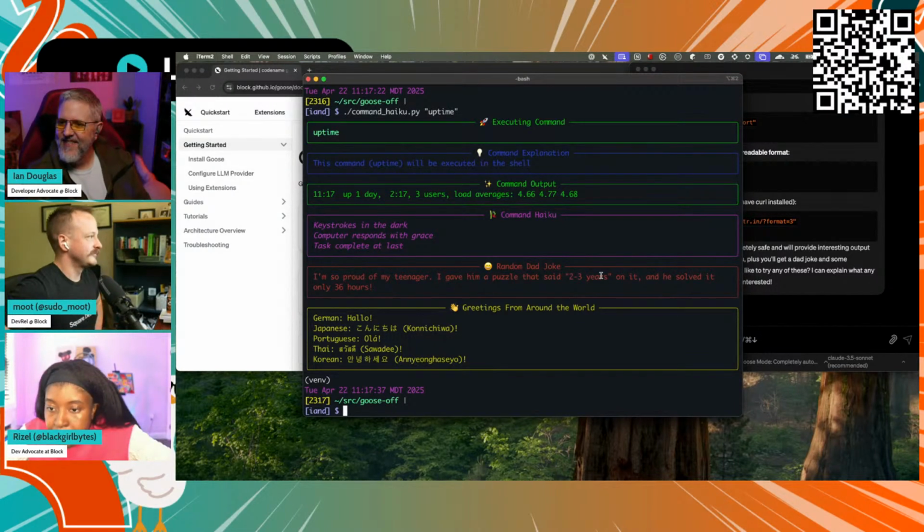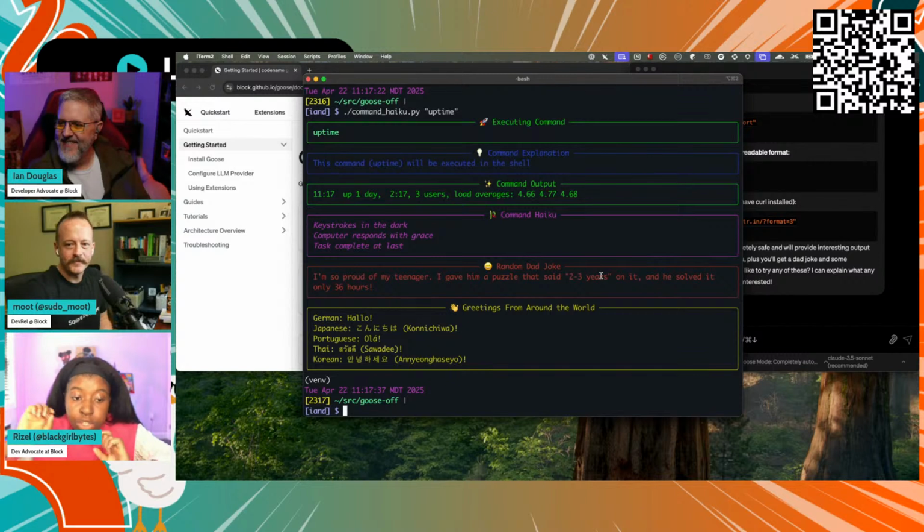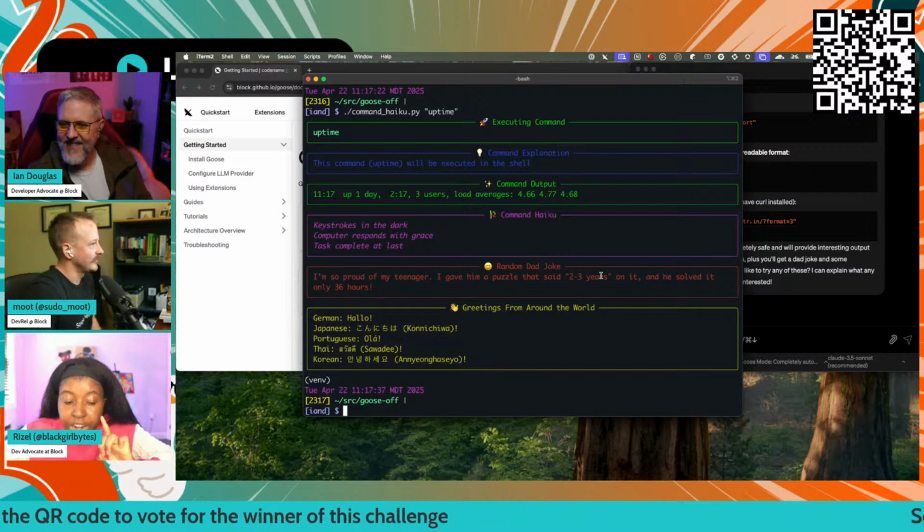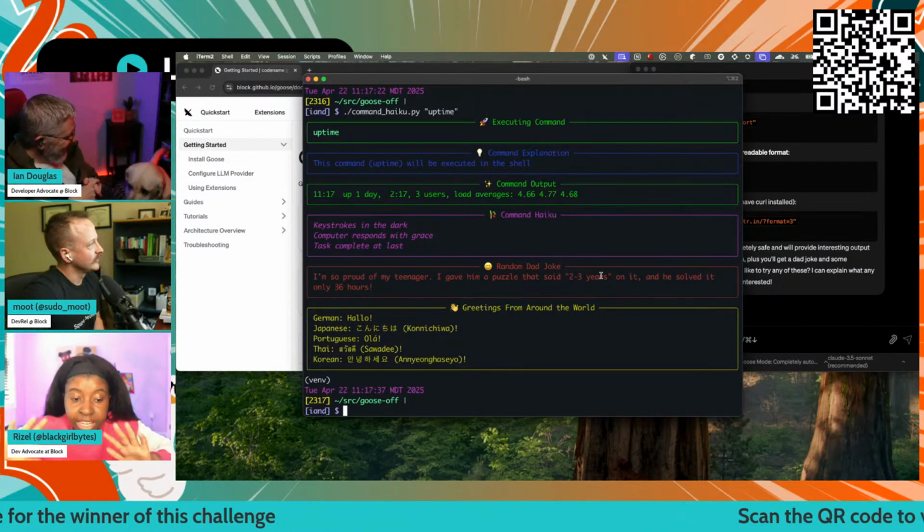All right, so let me go ahead and put up the QR code, right, y'all? So just for clarity, while we're doing the second round, you can go ahead, scan that QR code, and vote for who you think is winning the challenge.